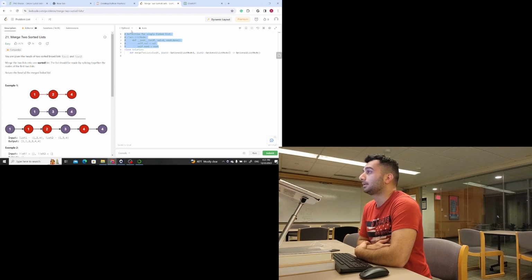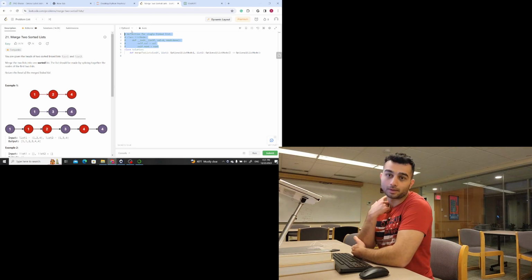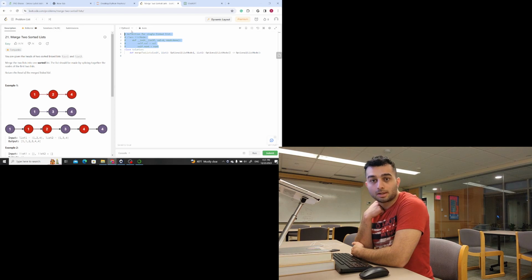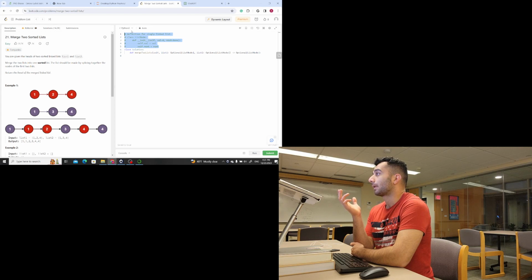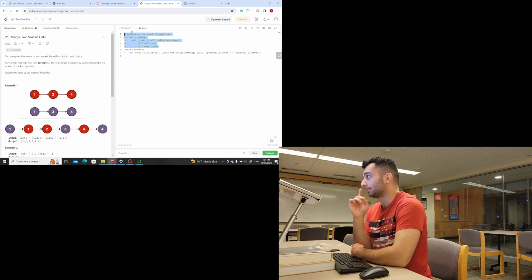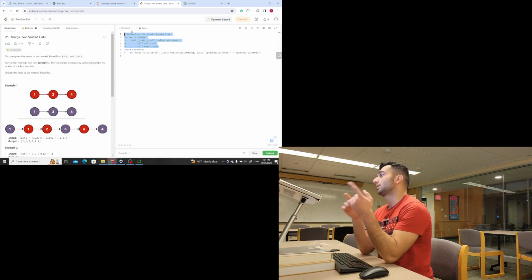Self, list 1, list 2, and what is optional? Oh, okay, the input is not a list. Now I understand what's the situation. The input is the heads of two lists. Sorted linked list. Merge the two lists into one sorted list.